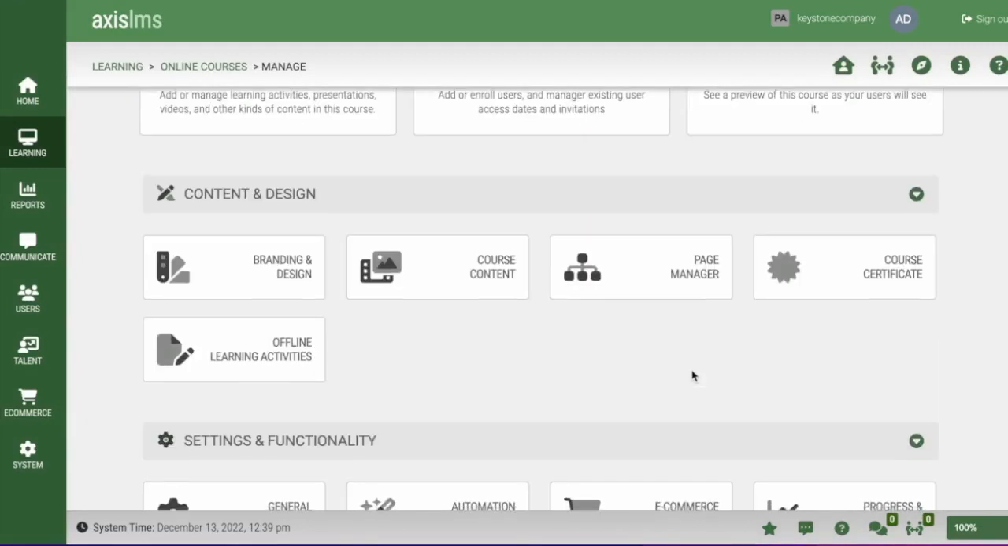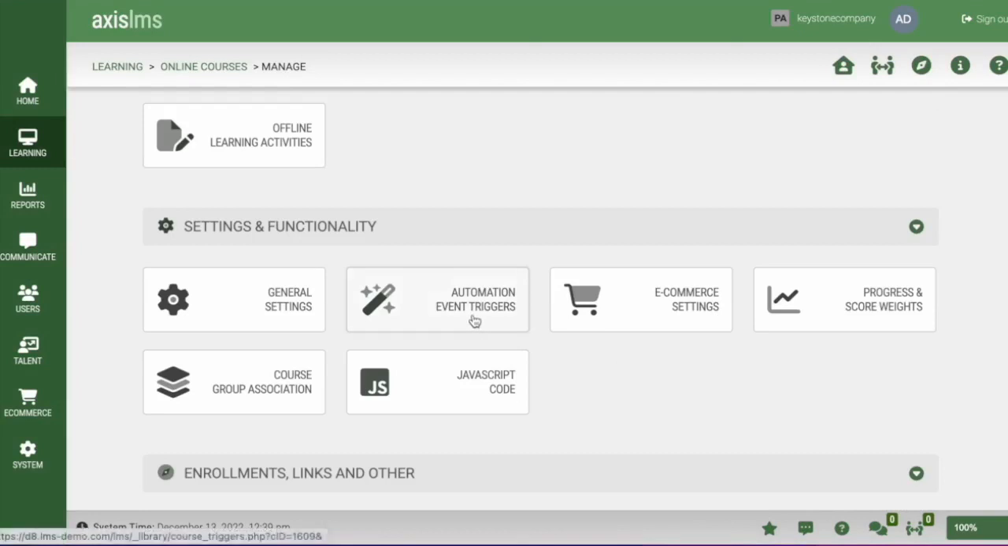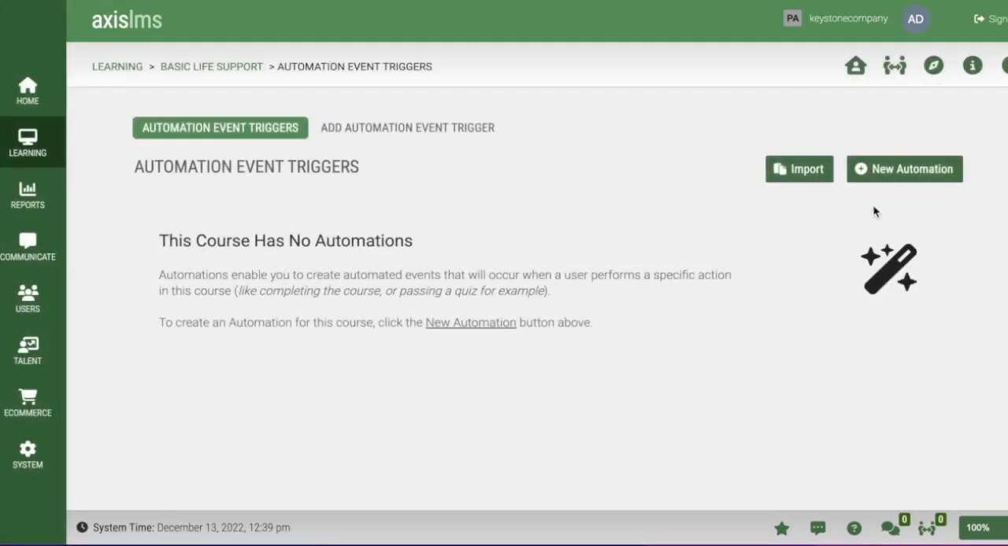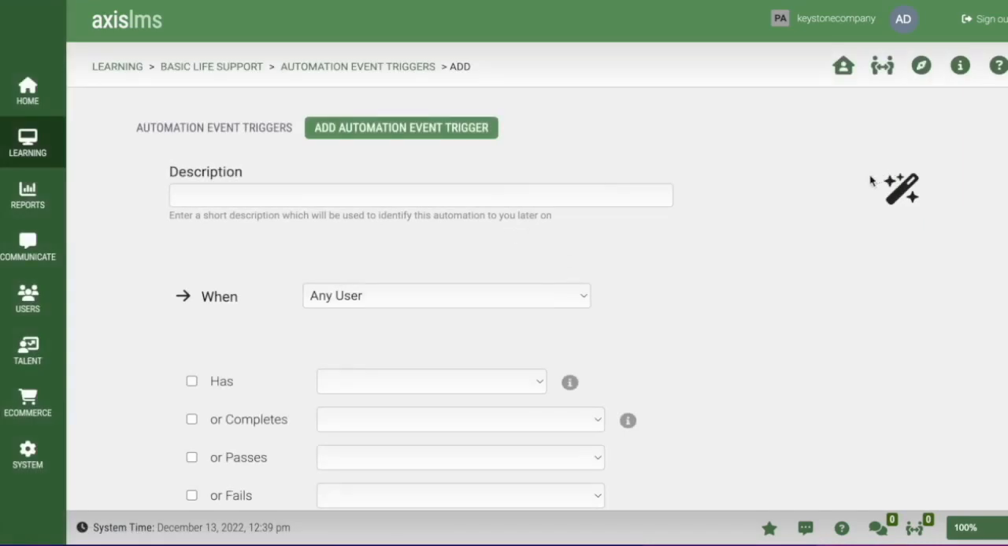Once I'm managing a course, I'm going to select the Automation Event Triggers tile. Course automations are actually the most elaborate automations available, and there's a lot more to talk about with them than I can actually cover inside this video. Essentially, you want to remember that the top part of the screen is the user action piece, and the bottom half is the reaction by the system.